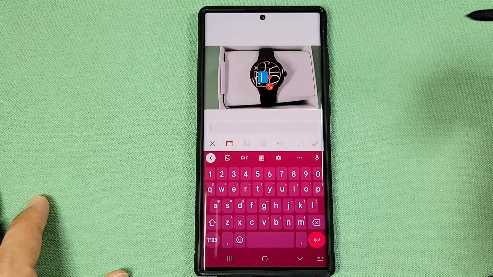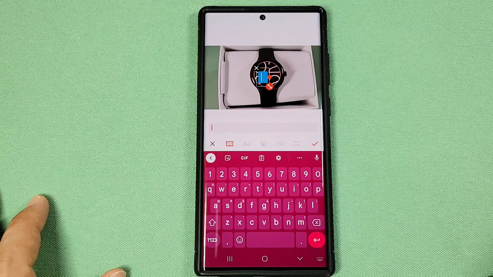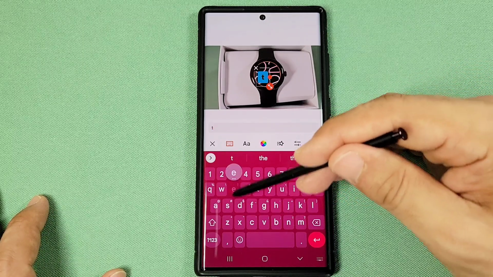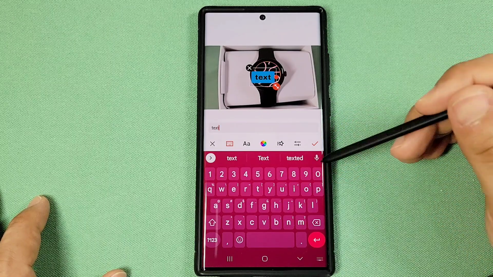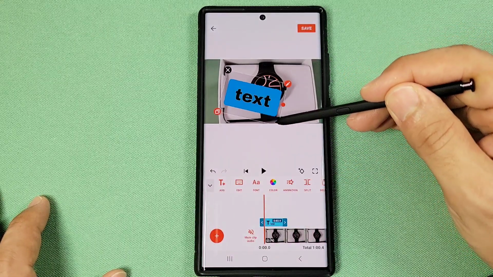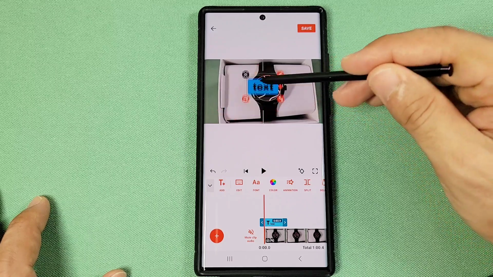Text may sound simple, but they do play a huge role in our videos. So once you're ready, just go ahead and put in the word you want to. I'll just go with the word text. Once you've inserted your text, it will show up like this here. You can expand it. You can bring it wherever you want it to be.